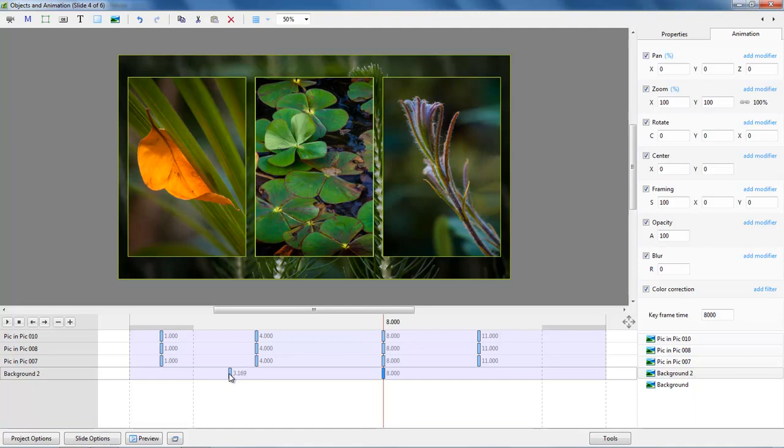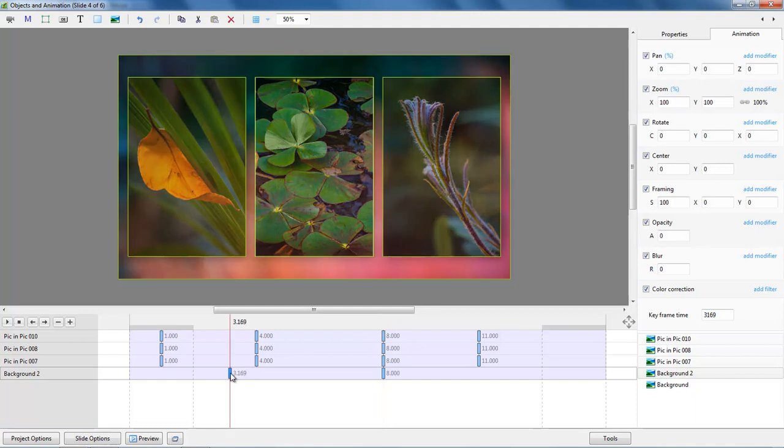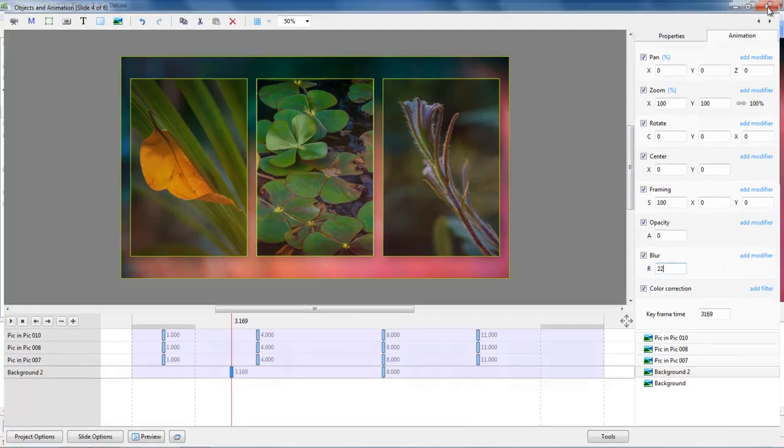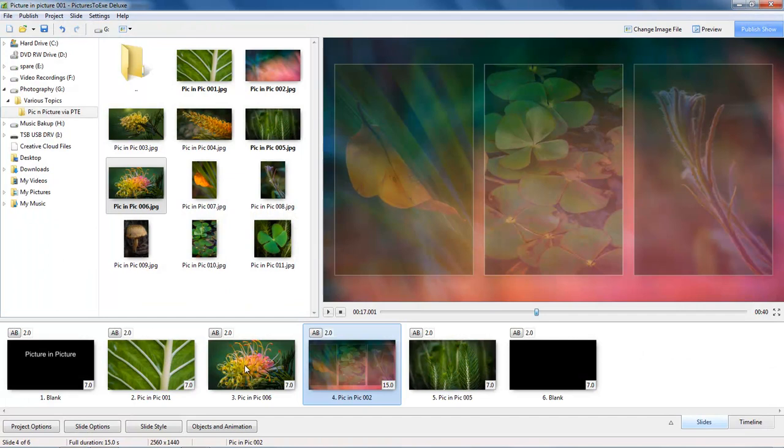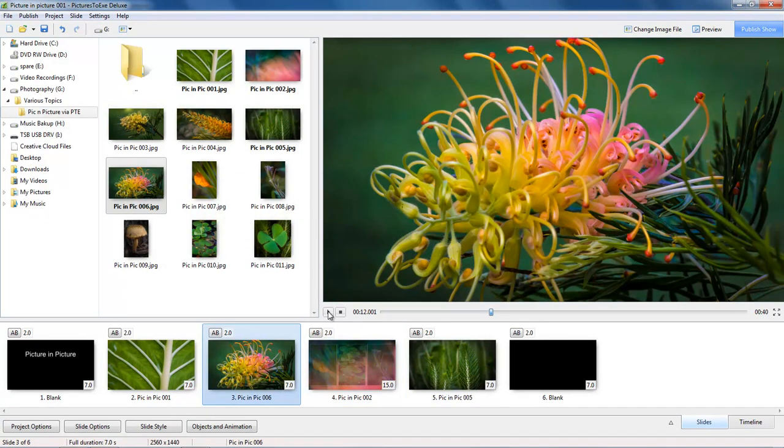Something else we could do as well. If we go back to where we've decided the image is going to start to appear on screen, we could put a bit of blur on it as well, like we did before. Now 22 worked well last time, so let's close down the objects and animation screen and give a little look at what we've done.